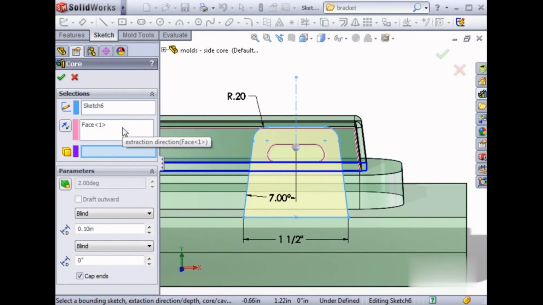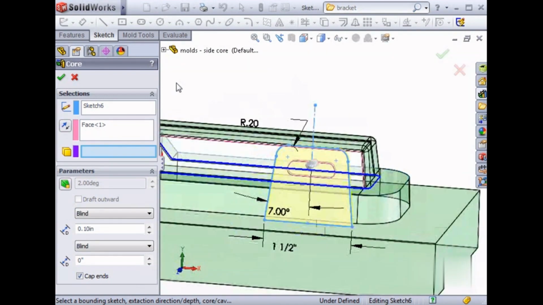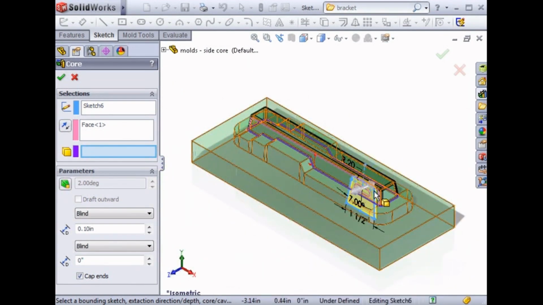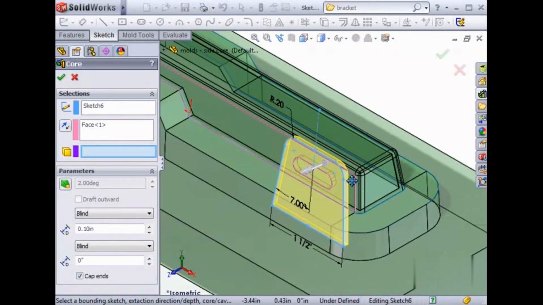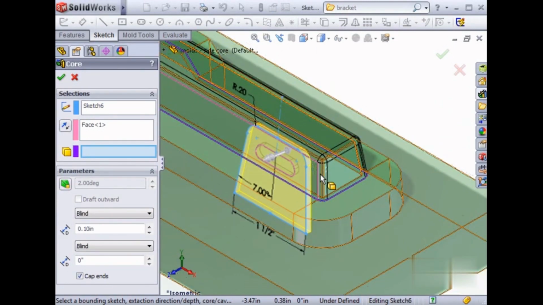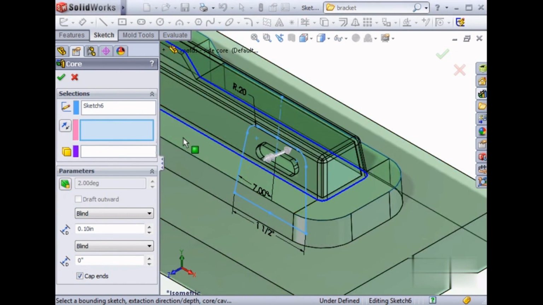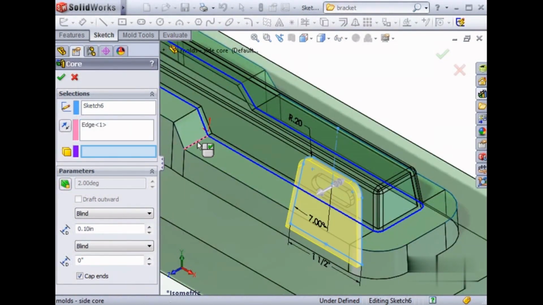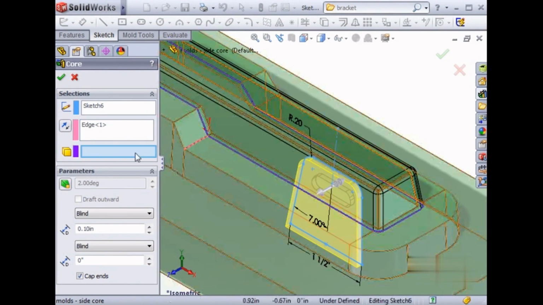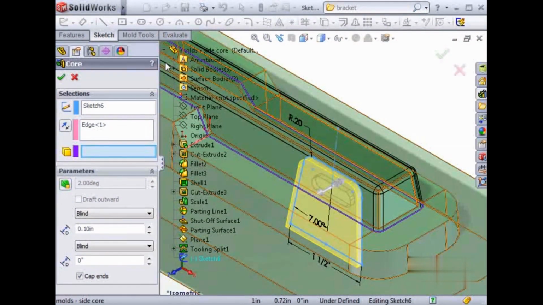Next, I need to specify the direction of extraction for the side core. By default, this direction is set to be perpendicular to the sketch plane above. In this case, the default direction is not correct. The side core should be extracted along this side. In the next field, I have to specify which mold block this side core will be cut out of. I'll select the upper block from the Solid Bodies folder in the feature tree.